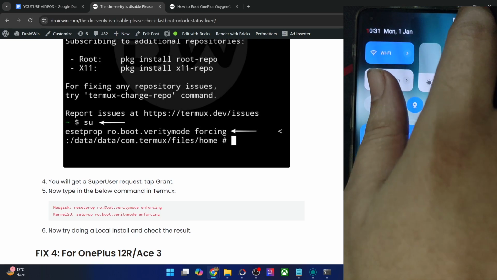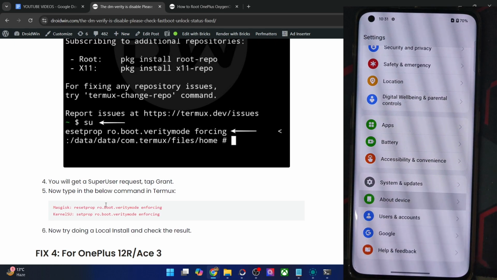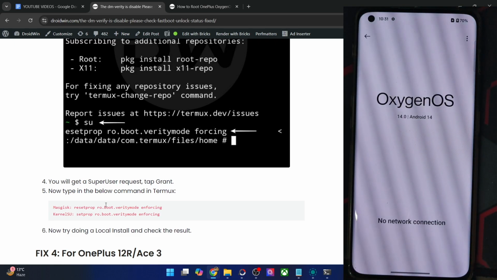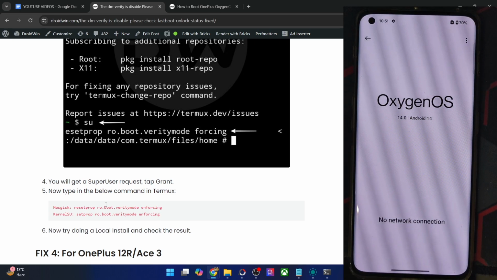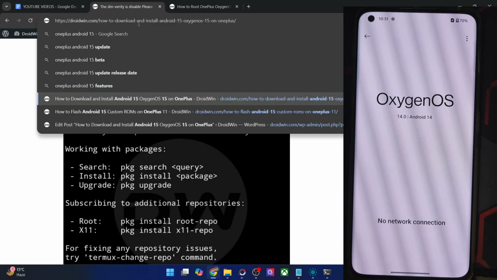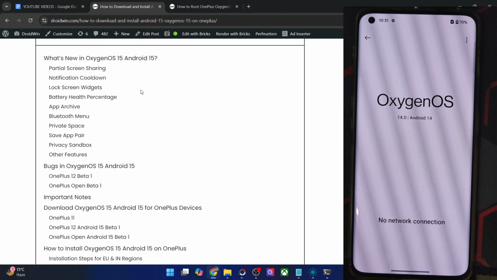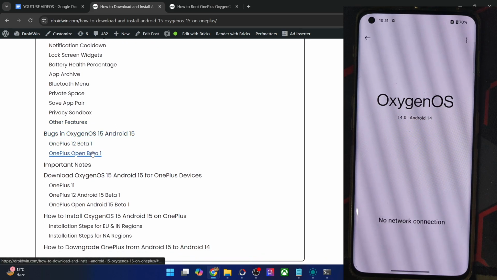So go to the settings menu, and from here you may go to About device, and as you could see, it's the OxygenOS 14. If you want, at any point in time, to go back to the Android 15 build, then that's quite easy as well. So simply go to this guide of mine, and from here you may get hold of the required OxygenOS 15 build from my guide.